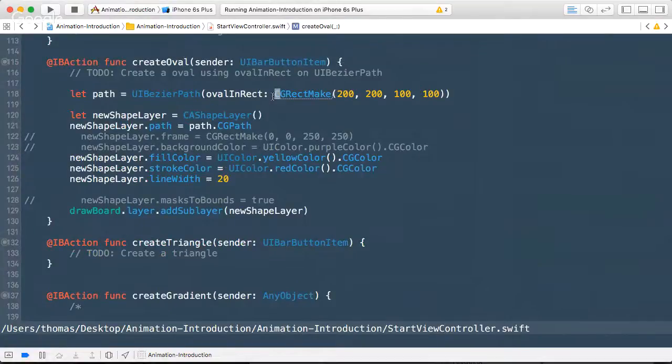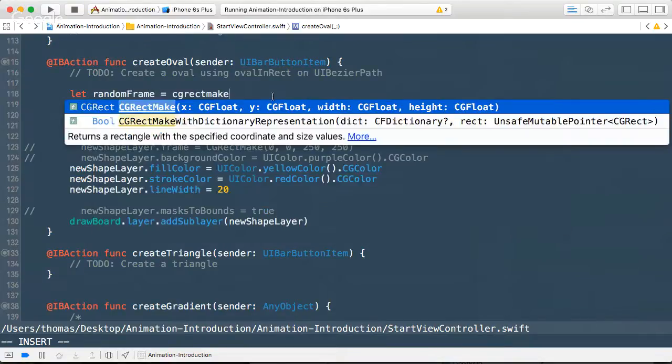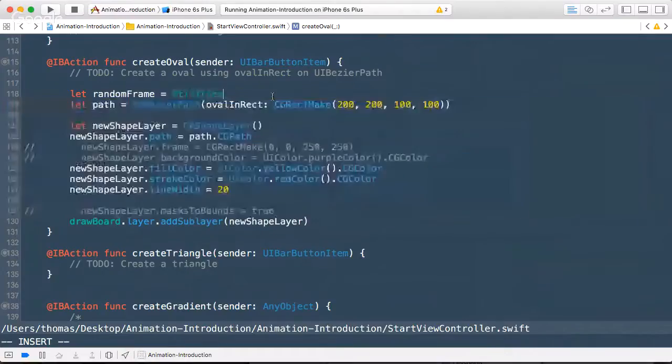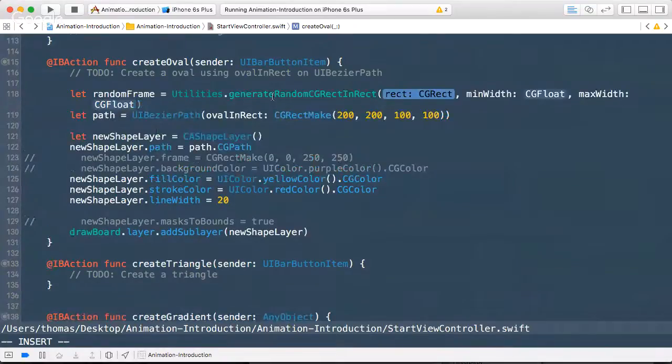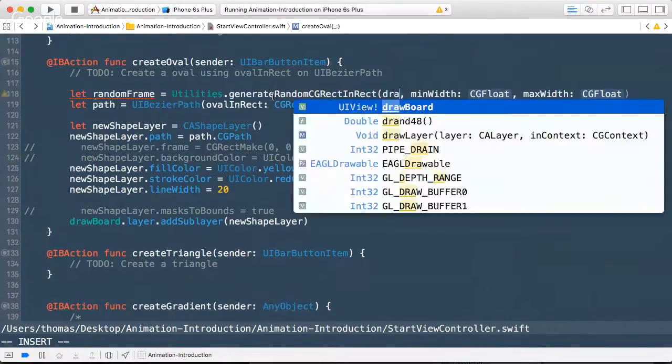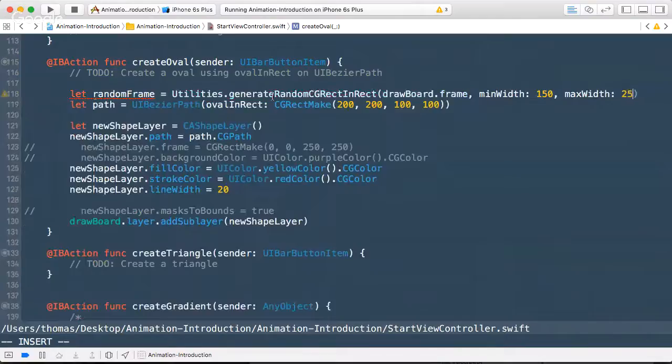The only reason I added them is, for instance, if we click the button now 7 times, it just adds 7 shapes of the same color on top of each other, which is not visually pleasing to look at. So when we do path here, what I can do is let randomFrame equal Utilities.generateRandomCGRect in rect. You guys have these too, by the way. I can pass it my drawing board frame. I can say I want it to be always between 150 and 250. And then here, I can just pass that random frame. Just to make things a little bit more fun.